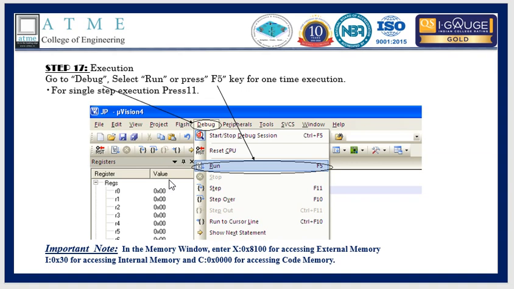So this is a small introduction to the microcontroller laboratory. In the next section, we are going to discuss the logic of the first program, that is data transfer.